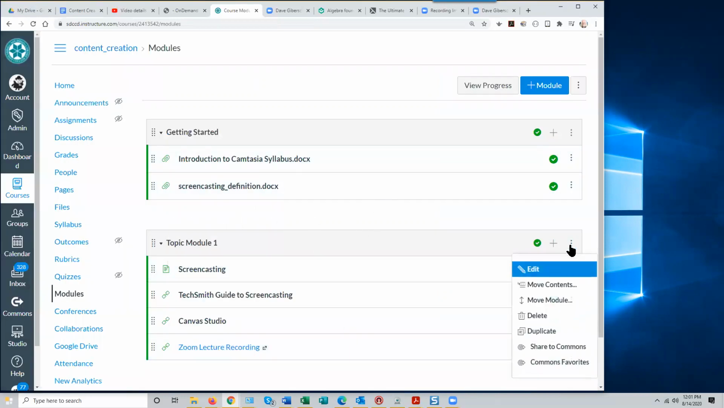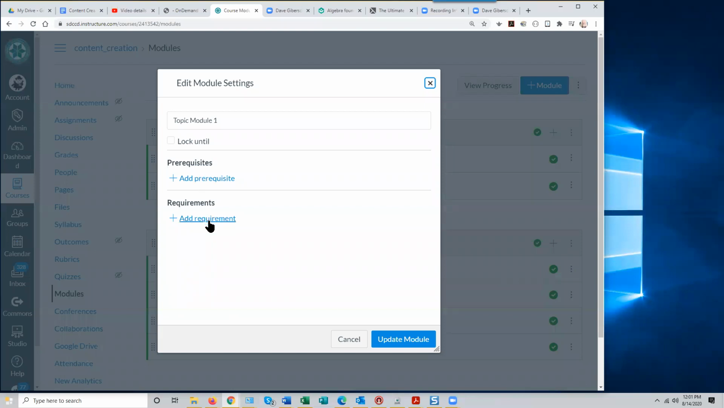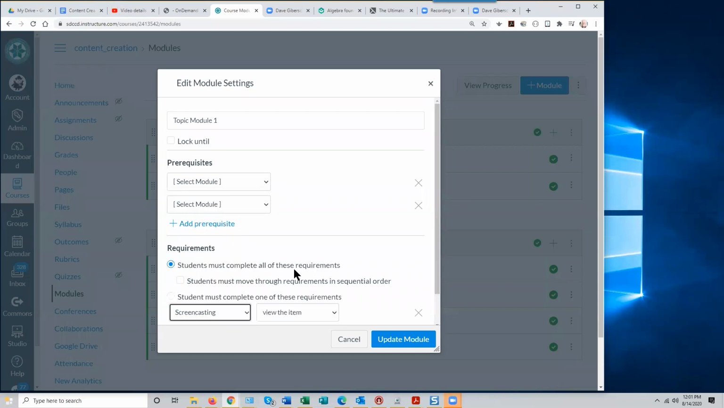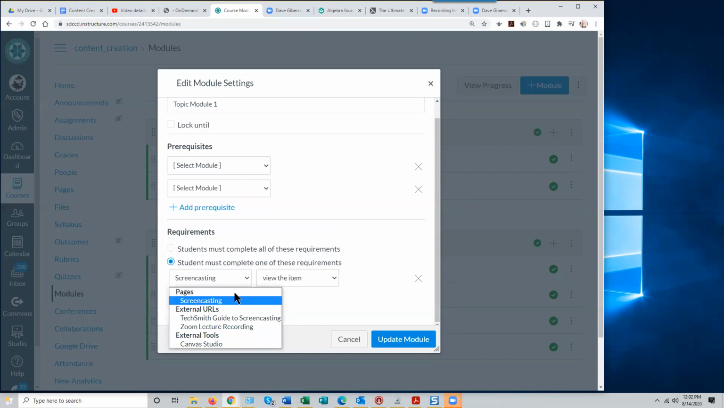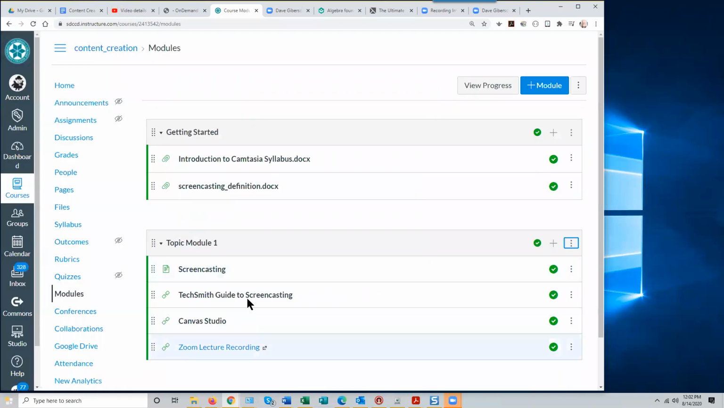I can also control, and I don't want to get into too much detail on this, but I can also add what are called prerequisites and requirements that the students have to fulfill before they can see the module. A prerequisite might be finishing the previous module. Requirements can be things like students have to complete these requirements. They must move through them in sequential order, and these are the requirements they must complete before getting access to the module. So you can control access to these modules automatically. It's a little bit of a complex process. The locking is not complex, but the requirements and the prerequisites are a little complex in Canvas.